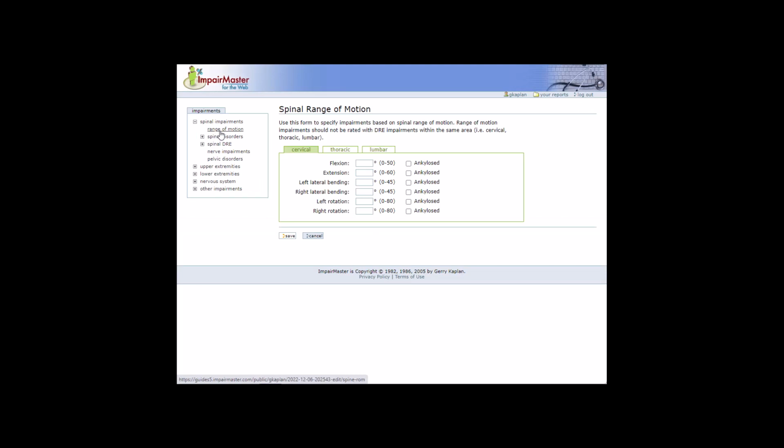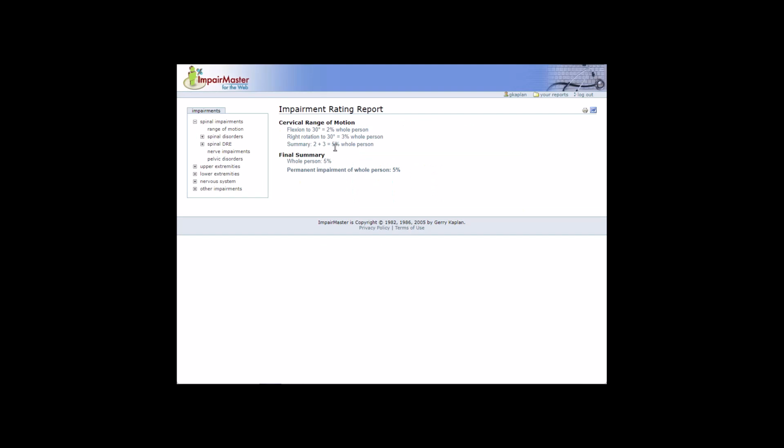Here on the cervical tab, I'll enter 30 degrees for flexion and 30 degrees for right rotation. When I click the Save button, ImpairMaster generates the report to include these new findings. The report now shows the flexion and right rotation measurements along with their whole person values. The total now is 5% whole person for the cervical region.